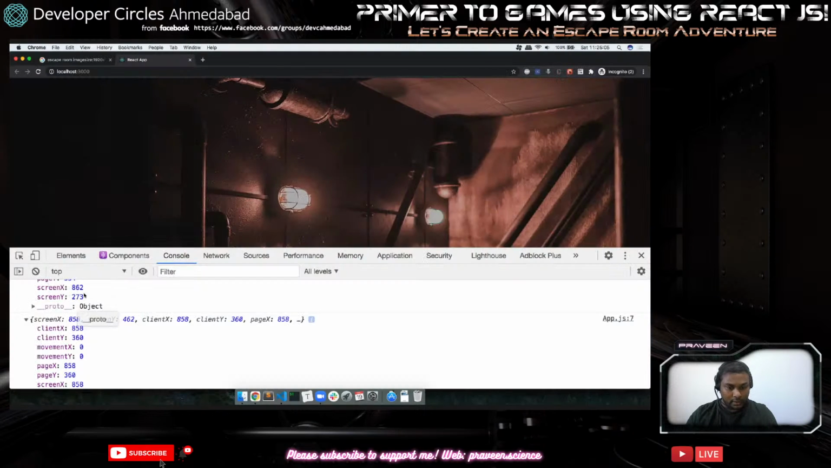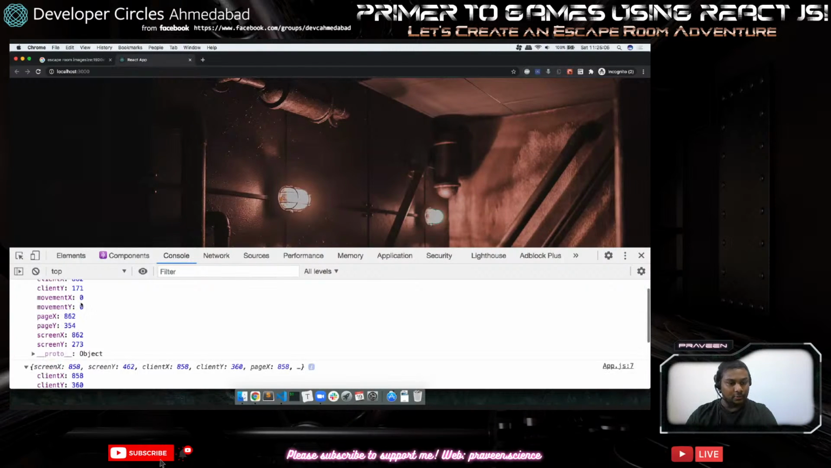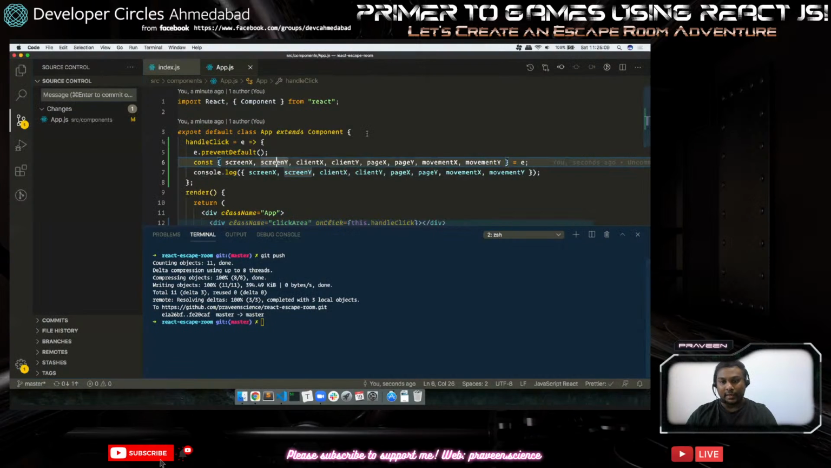So what about the movement? movementX and movementY are always 0. So let's get rid of all these things. The only thing that we require is pageX and pageY.